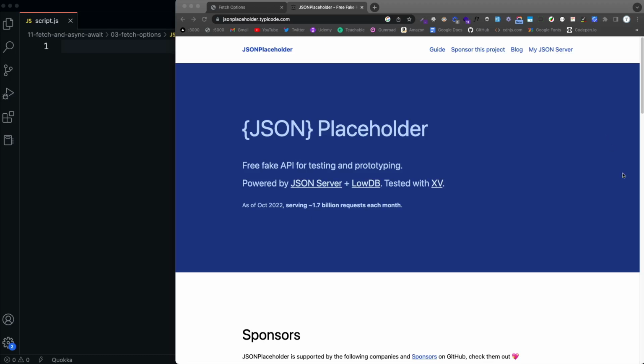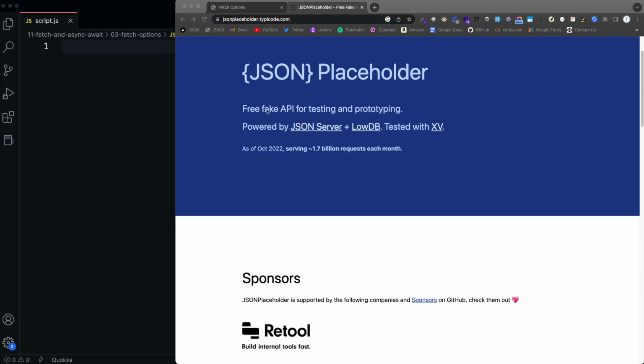Now, to test this stuff, I want to use an API that I've been using for well over a half a decade in many videos called JSON Placeholder. So it's at jsonplaceholder.typicode.com. And what it is, it's a fake API for testing and prototyping. And what it means by fake is that the data that we post or put or delete doesn't actually get changed in the database. It's just for testing. So it basically mocks what a real API would do in terms of the response that it gives us back and so on.